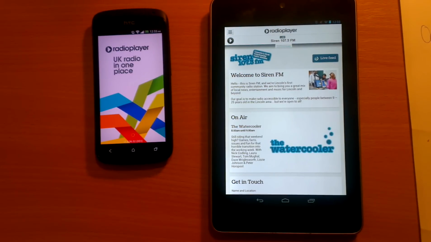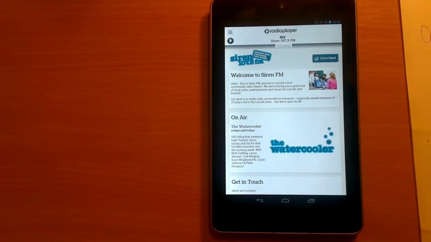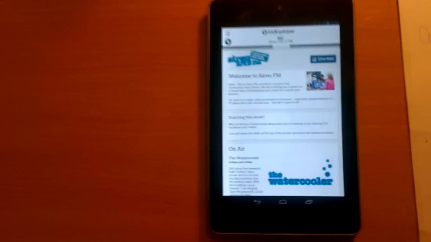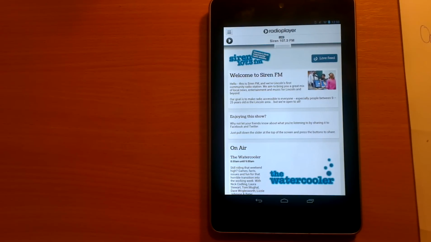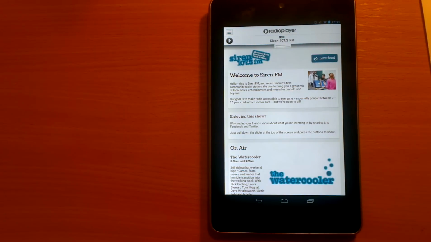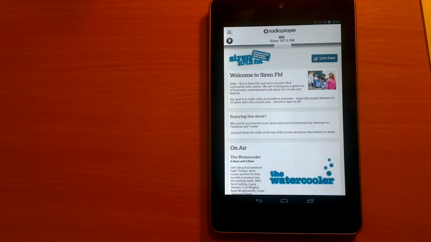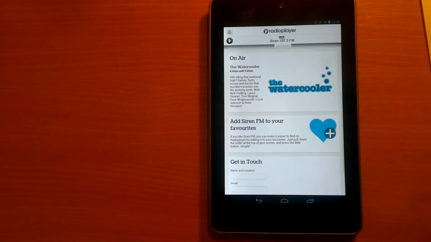One of the other things is presenters kept asking if it would be possible to push messages out to people. So little bits of text. There we are. Triggered one of them here saying, enjoying the show, why not let your friends know by sharing it to Twitter, and hopefully later we'll have some other stuff to make it a bit more interactive with the app itself. So yeah, presenters wanted to be able to push out text, images and videos, and that's not something we currently have a system for.